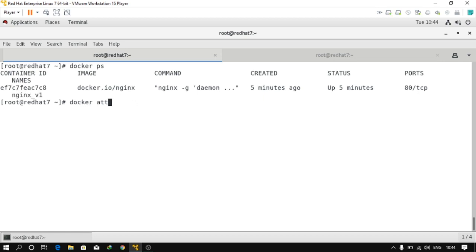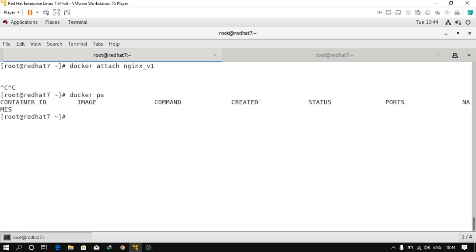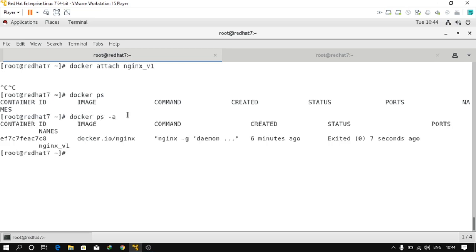So if I attach nginx_v1 to go inside that container, you can see now I'm inside the container, or it will take time to attach to my container. So if I check again, it's not running now because we ran a command that is bash. So now what we have to do is just run it again. This is run -itd, d for daemon, sorry, hyphen name. I'm giving nginx_v2.